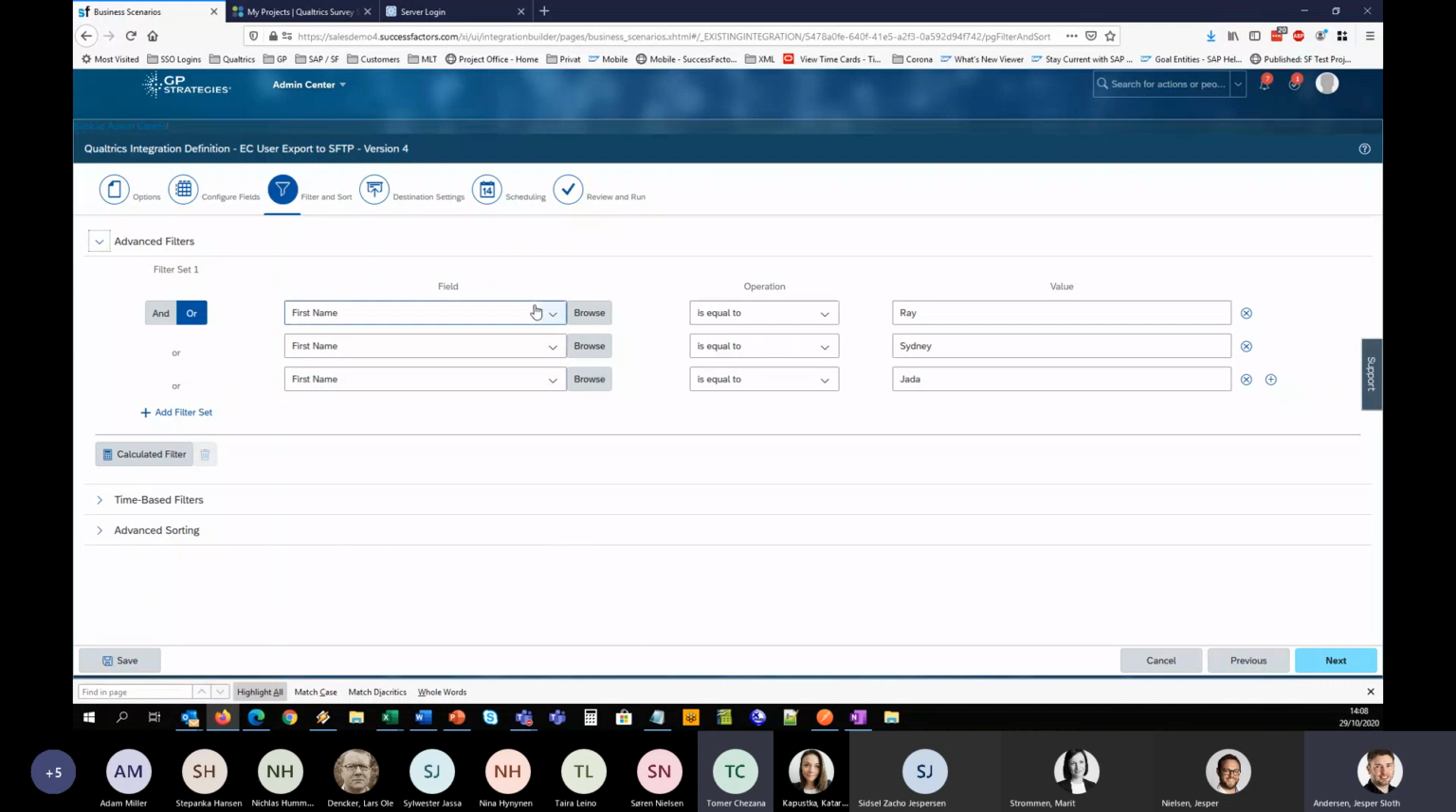And very basic stuff. I've just set up first names, Ray, Sydney, and Jada, and it's taken from my sales demo. So if you're familiar with the sales demos, then you might also know these names already. There's only one of each. And the reason I'm doing this is just to have a simple file, so we don't need to wait too long for all the data to be exported, etc.